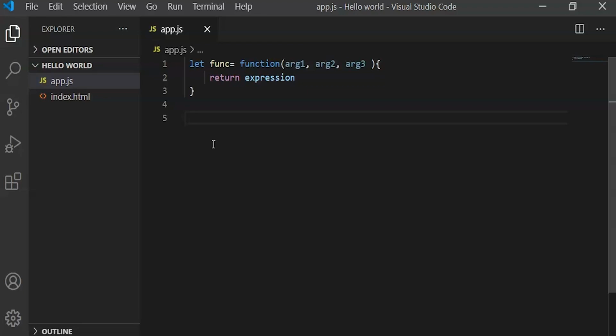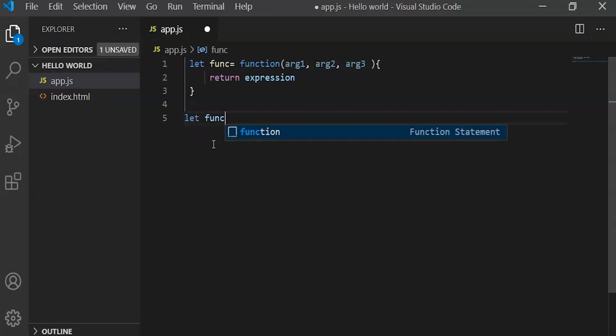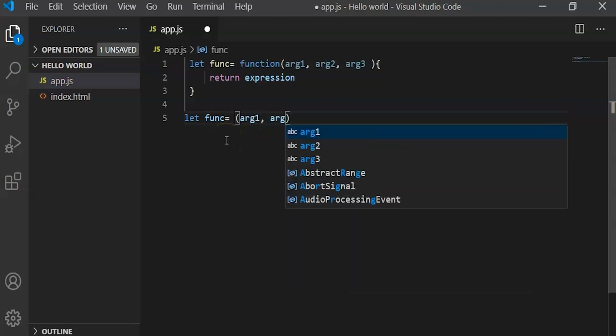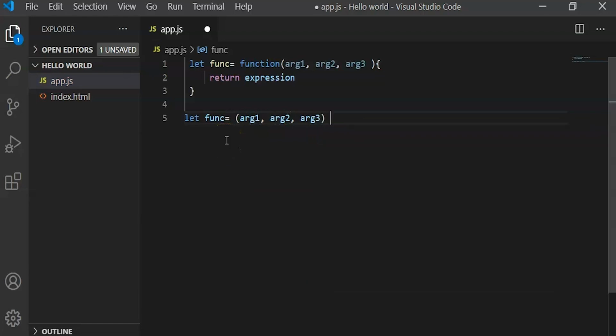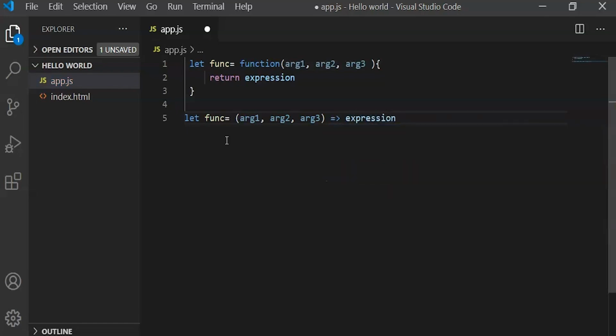Arrow functions look like this. We simply type let func equal and then our arguments. Then we type an arrow and our expression. And this creates a function func that accepts argument 1, argument 2, and argument 3, and then evaluates the expression on the right side with their use and returns a result. So the second function does the same thing as the first one.